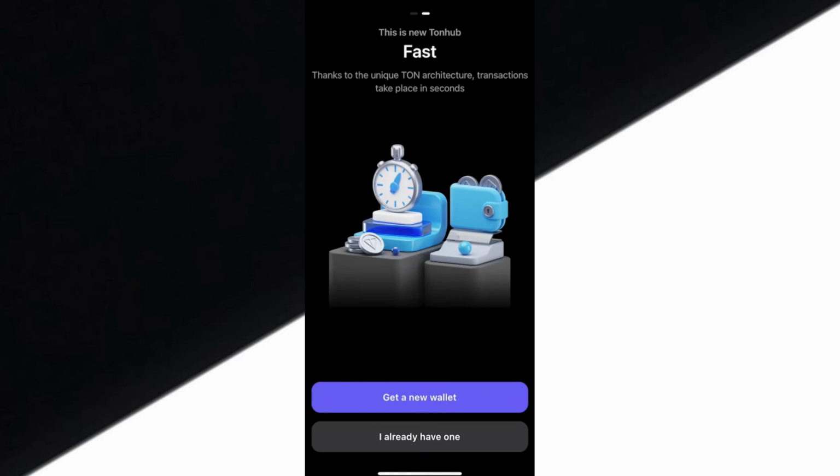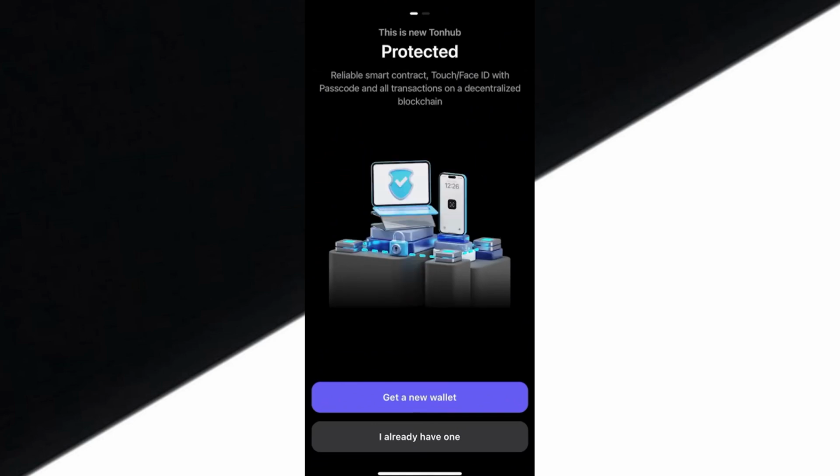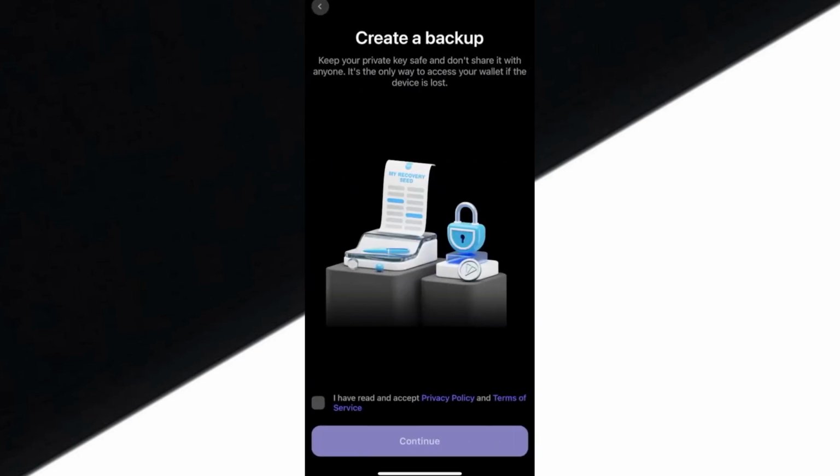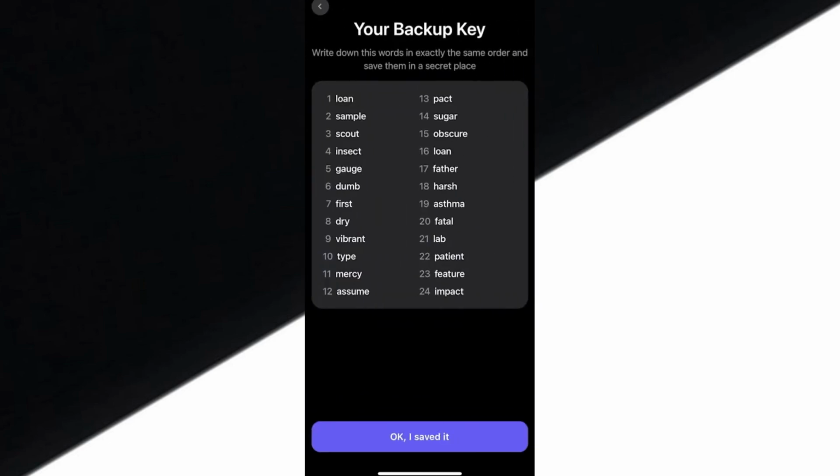Alright, as you can see, we have downloaded the Tonhub wallet right here, so you can either get a new wallet or say that you already have one, but you probably have to create a new one. This will be your backup key.